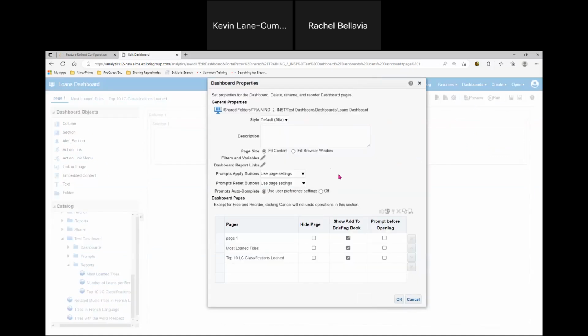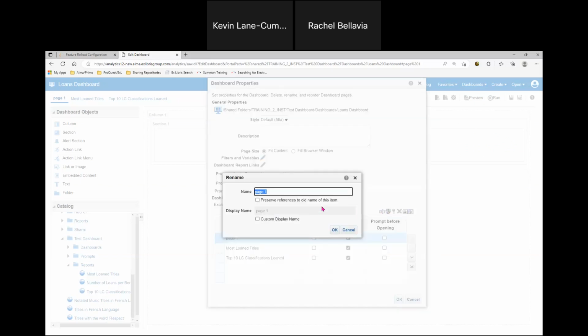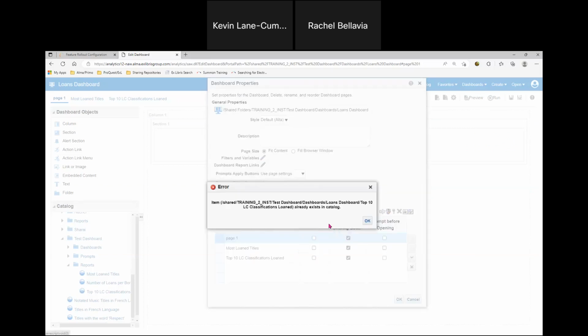There's a lot going on here, but where we want to go is down here in the pages. There's page 1, and there's the other 2 pages, which have a good name. If I click that page 1, highlight it, then use this tool right up here at the top. It says rename. That's what I want. The rename it to, oh, this is top 10, isn't it? I'm going to have to rename the other one. Top 10 Classifications Loaned. That's the name I want for that one.